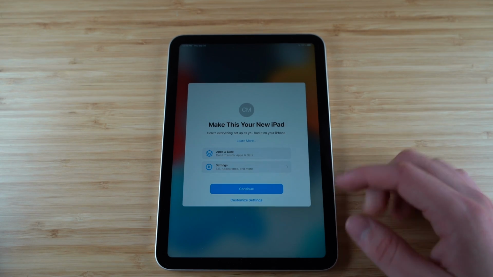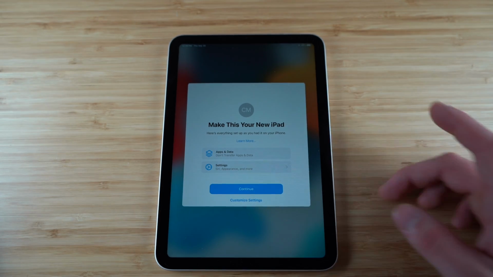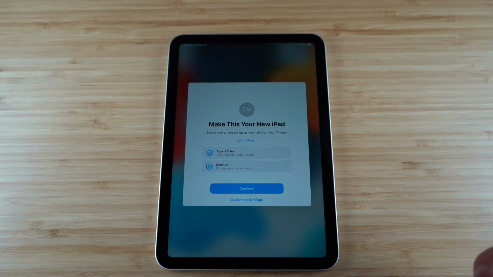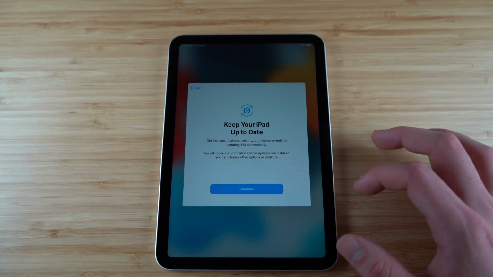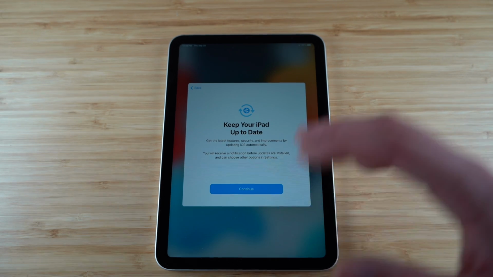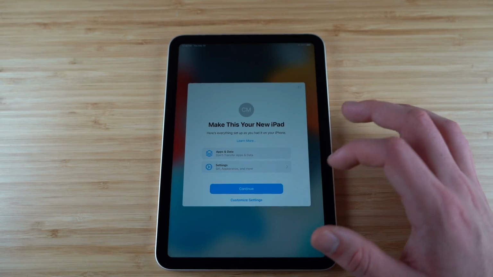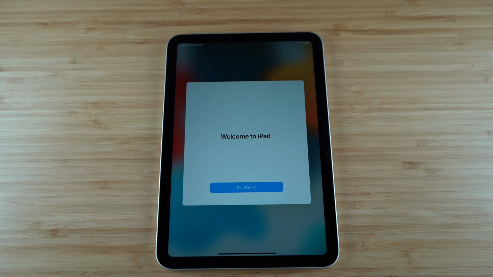So if you want to keep those settings the same as before, just click continue, and then you won't need to go back in and change all these default settings, or otherwise you can click customize settings and then you'll be able to go in and customize any of those. So we'll click continue here. And just like that, we have finished the initial setup process for our iPad.